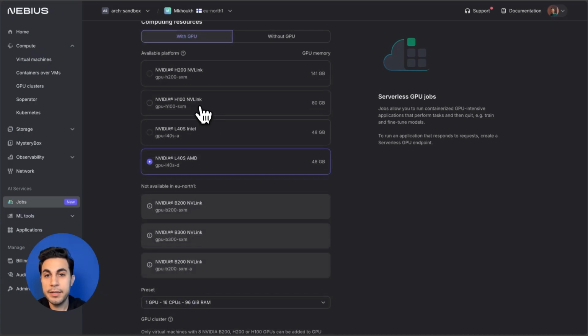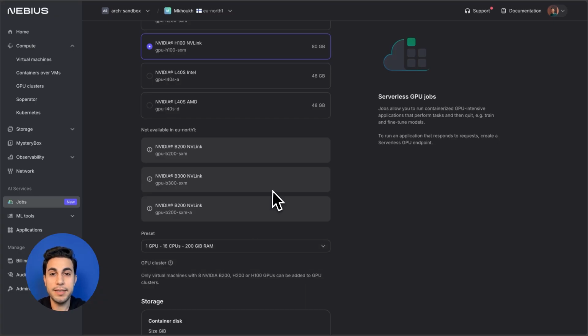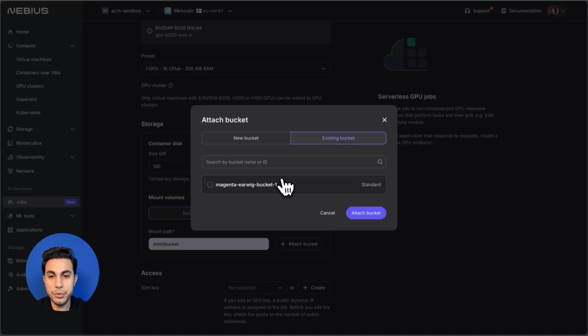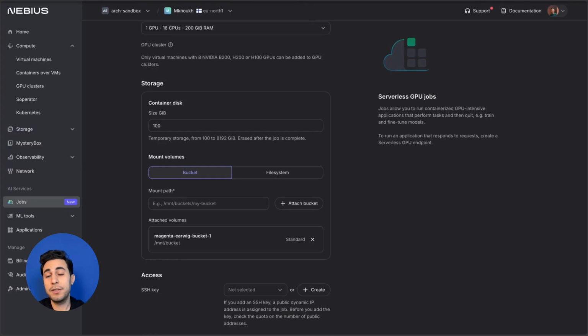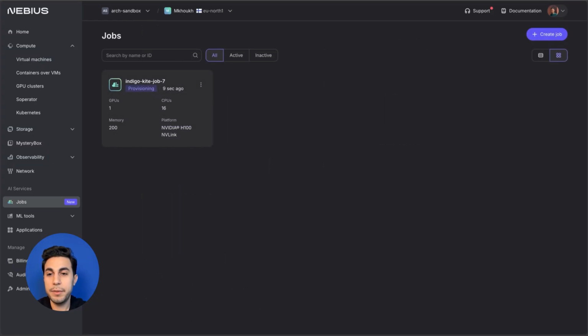After that, I select the GPU platform and preset based on the model size and expected training load. Finally, I mount my object storage bucket into this container. And I choose my existing bucket that I already prepared. This allows Axolotl to read the configuration file and write checkpoints and outputs directly to the persistent storage. After that, I choose my SSH key and click on Create. I see now that my job is being created and provisioning.